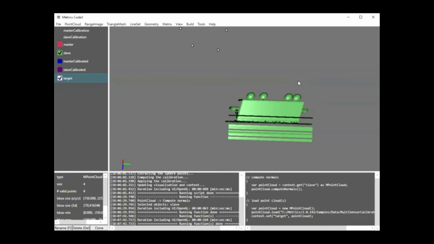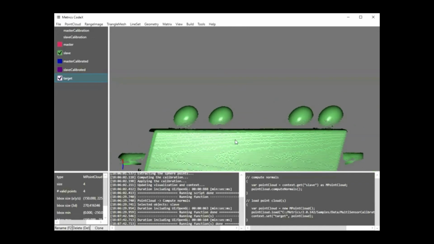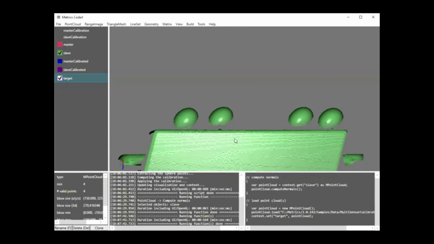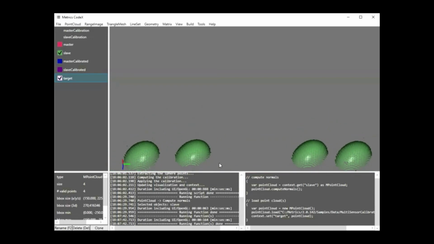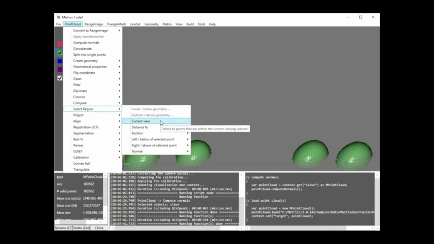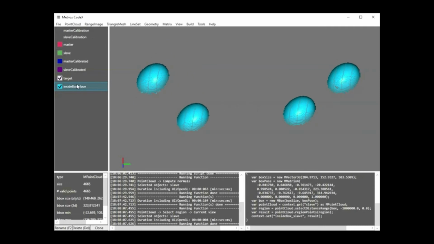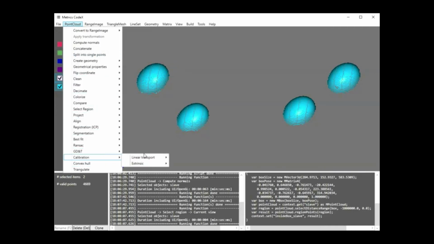And to compute the calibration, we need to extract the points on the spheres from the data. So in this demo video, I'm just going to use the 3D view, and I'm going to select all those points that are visible in the current view. Now these points are the points on the spheres. We select them and the target coordinate positions, and then we can compute the calibration.